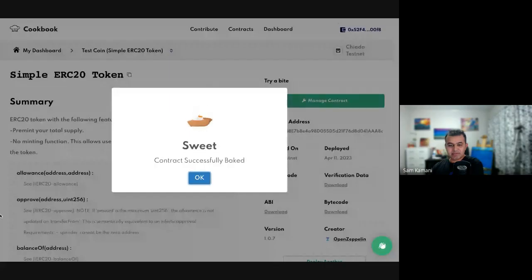Hold on, because it closed down. Present tab and cookbook. Just a second. And that's it. It will pop up with a message. Just a second. Yep. Once you press that, it will pop up with a message that your smart contract is successfully baked.